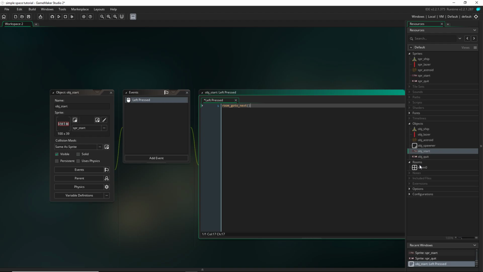And I'm going to rename these rooms. I'm going to have a menu and then the room we play in. And the menu needs to be above the room we play in so that when we click on this button, it'll go to the next room, which will be the room where our ship is.